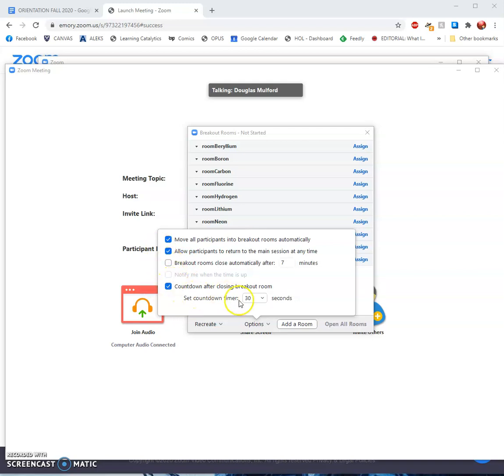The other thing is that I changed the countdown to closing to be 30 seconds. So when I close the rooms, it doesn't take too long to get everybody back, but it lets them say a few final things to their colleagues in the room. So I found that the 30 seconds works pretty well.